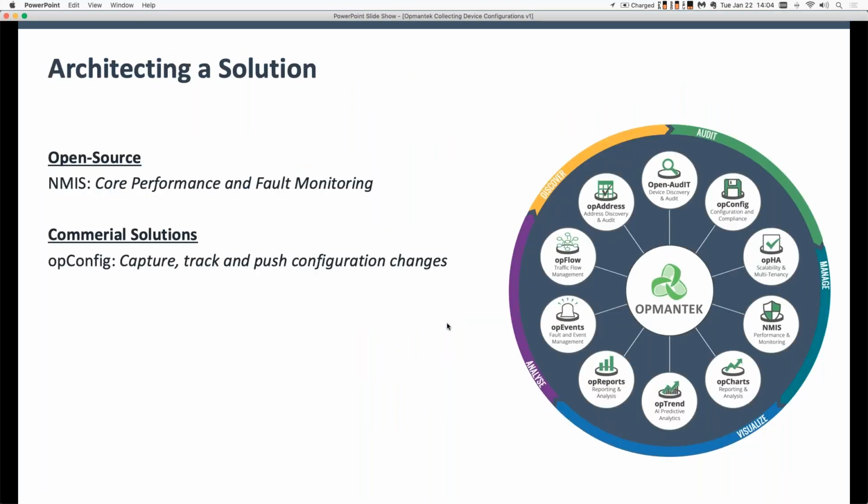As far as today's seminar is concerned, you're really looking at 2 products from opMantic's product line. You're looking at the core NMIS for performance and fault monitoring. And then you're also looking at opConfig, which is going to be able to reach out and do the collection of configurations and determine if there's been a change in configurations, raise alerts, etc.